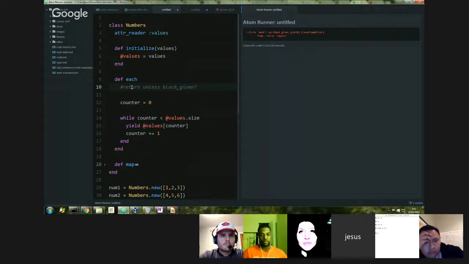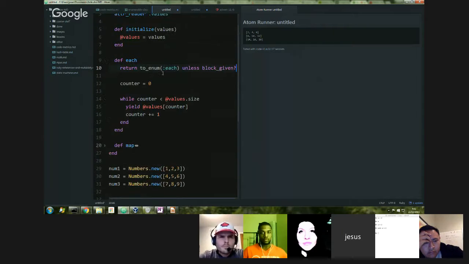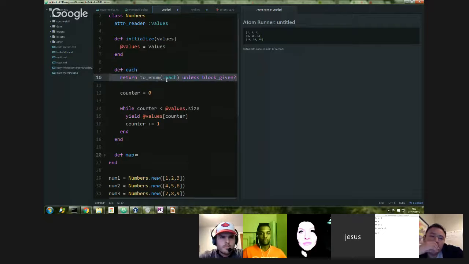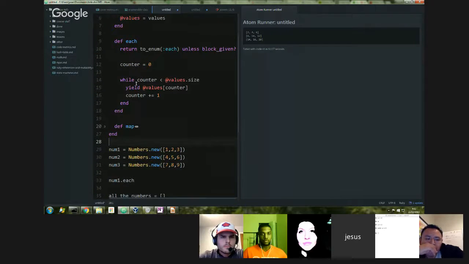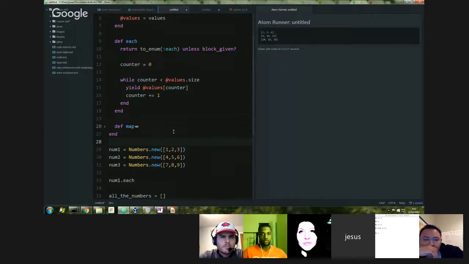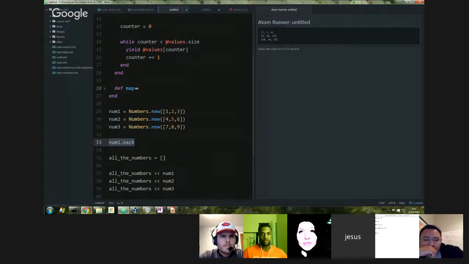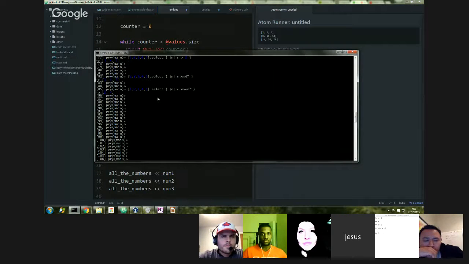Another thing you can do, a bit more advanced, is to_enum. I think this is the correct syntax. What this does is return a new object, which is an enumerator object, which is different from Enumerable. So this is the way it's implemented in Ruby.